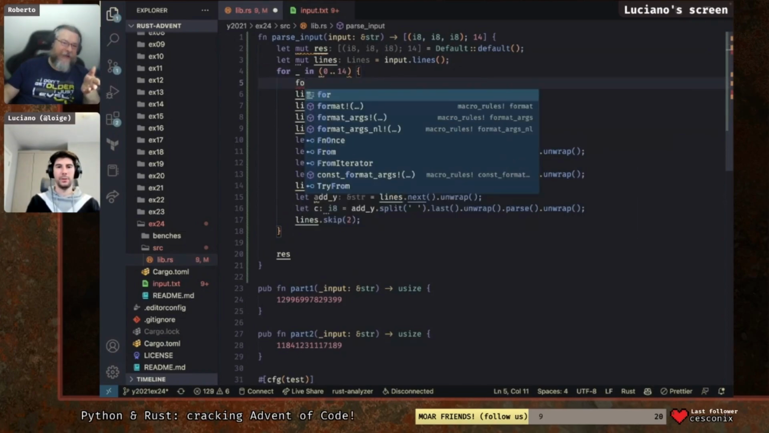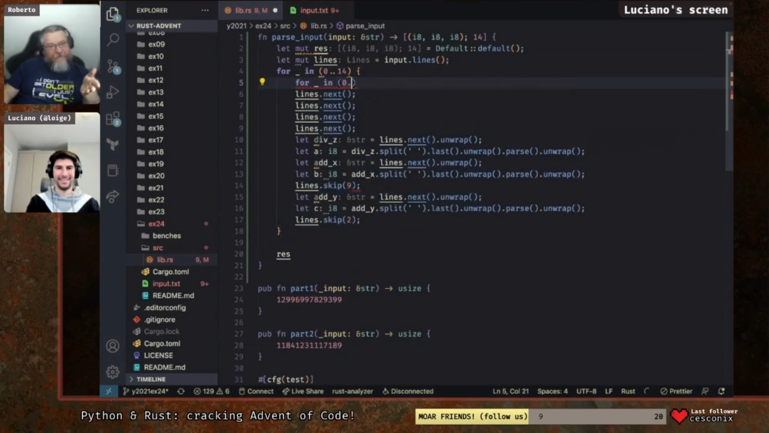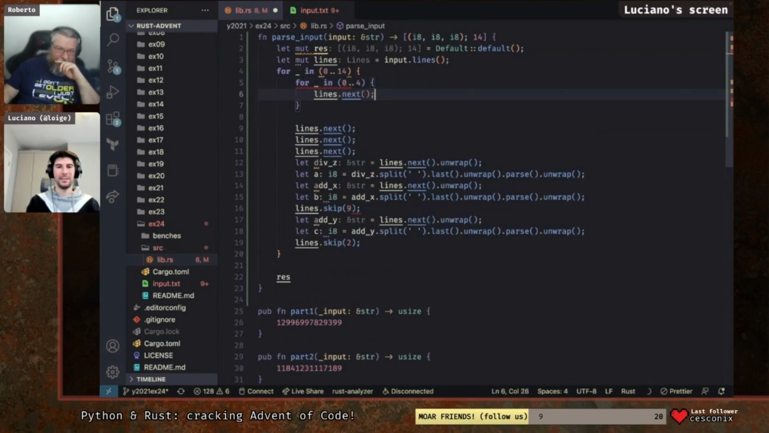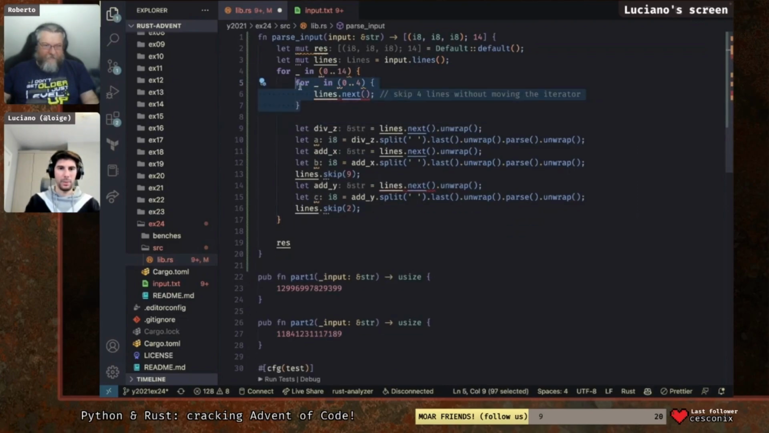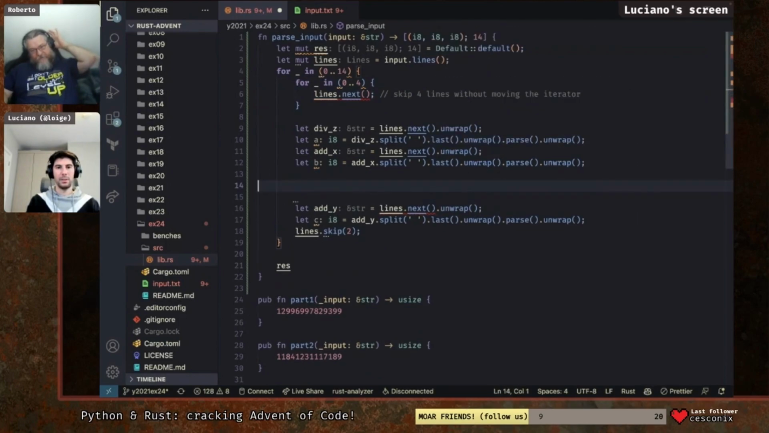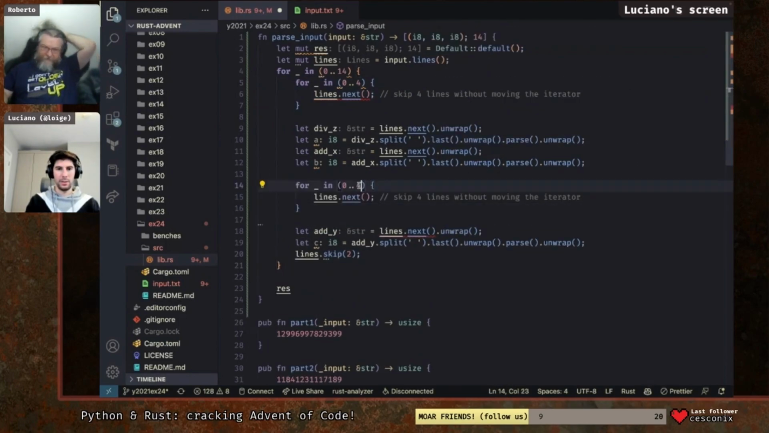Okay, but please let's put a 4 underline around it before I throw up. To 4, yeah. And we do this. That is still ugly, in my opinion, but there must be a line without moving the iterator. And let's remove this one. And now we can copy this one and do it again here. And we need to do it 9 times. And skip 9. And then we have to do it again with skip 2.